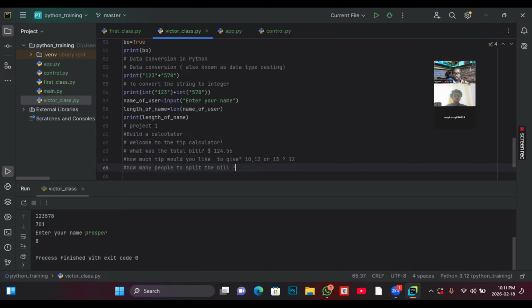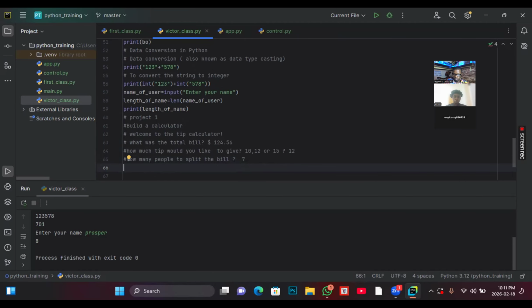How many people to split the bill? So I will reply 7 of them, or 8 of them, or 2 of them. Then press enter. So that will be the last. So once I supply 7 and press enter, I see the results.